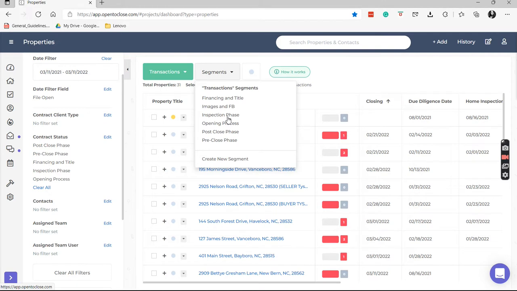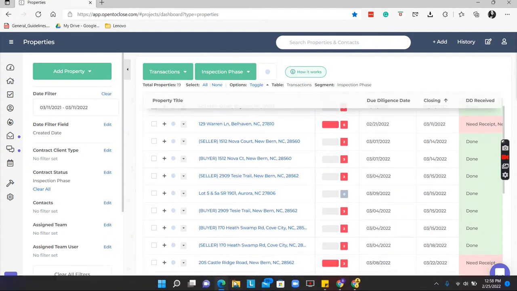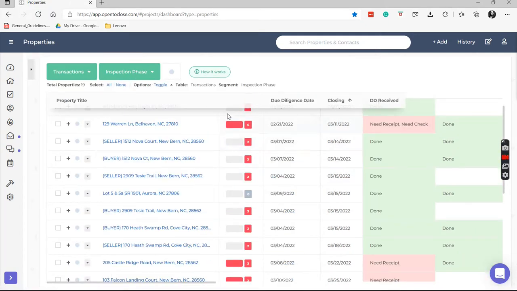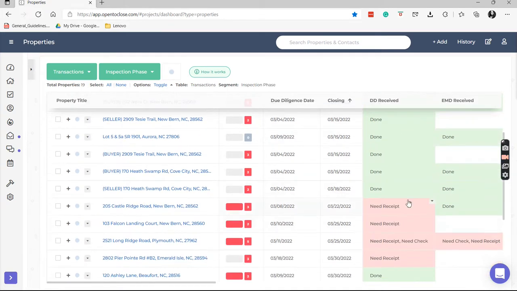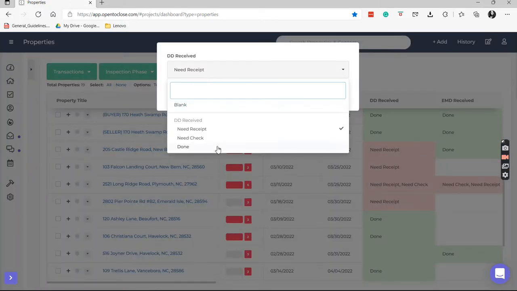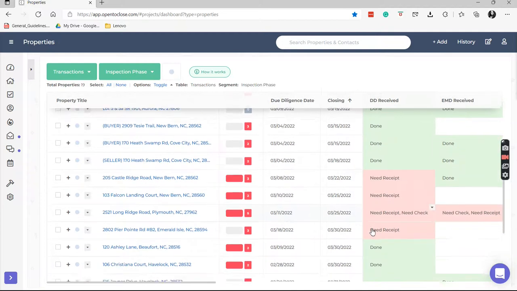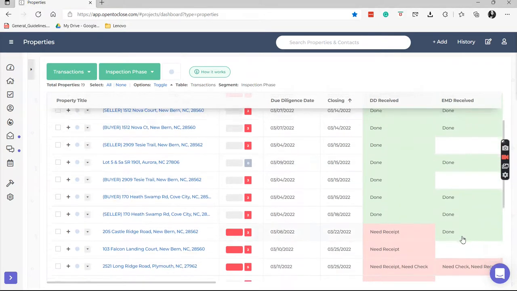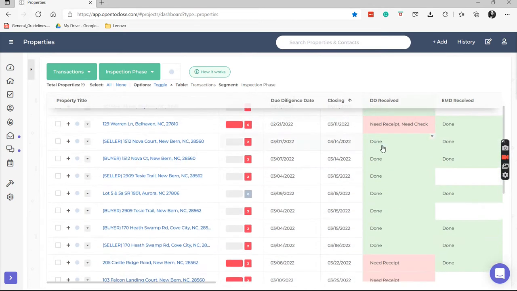If I open one of these, we'll do inspection. This is what my whiteboard is going to look like. I have filtered this again based on my fields. This is going to show me the inspection phase, whether or not we have due diligence money. If I need a check or a receipt, here's where it's red. You can change the color. Basically the whiteboard is giving me an overall glance of, okay, I have checks and receipts for all of the properties that are green, but for these 4 or 5, I still need to get them done.